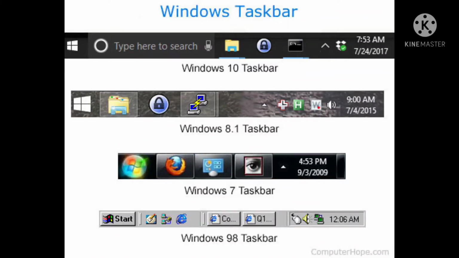First, taskbar. The taskbar is the longest horizontal bar seen at the bottom of the screen. In taskbar, we have start button, active program buttons, system tray. These are located on taskbar.